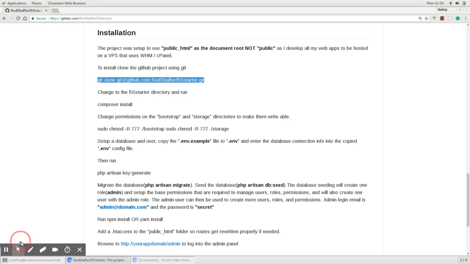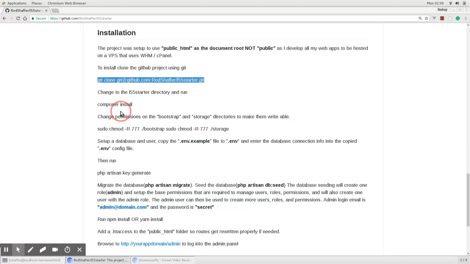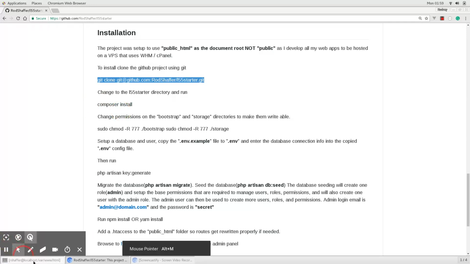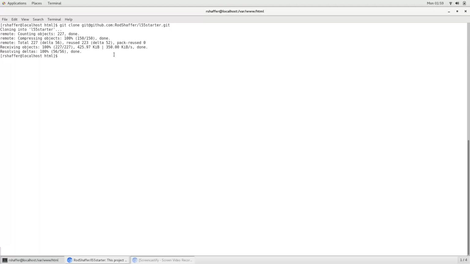I had already opened up a terminal window, and I changed to the root folder that stores all of my web applications. So I'm just going to open up my terminal window, and I'm going to paste that command into my terminal window. And then I'm going to hit enter, and it will go out to GitHub. It'll pull the project down, and it puts it into a folder called L55 starter.